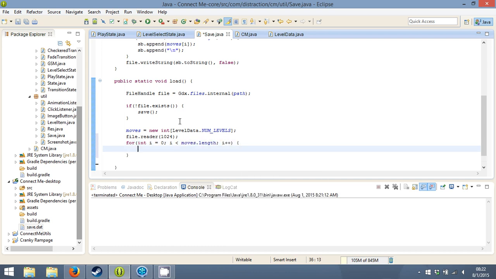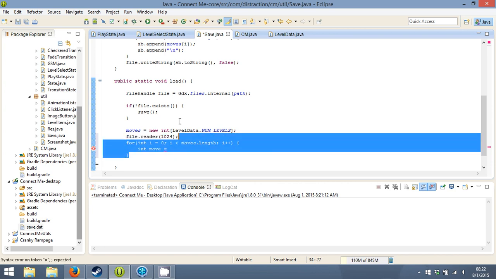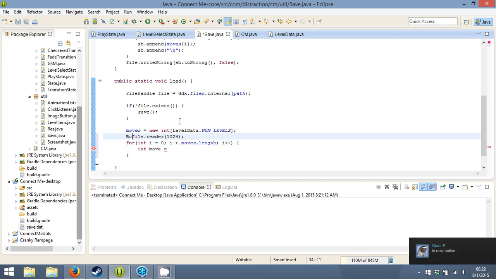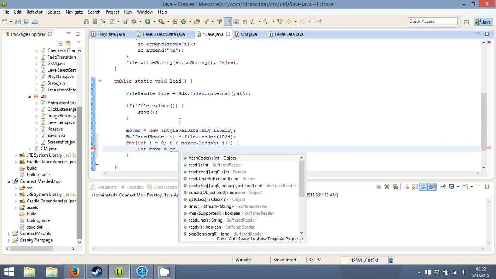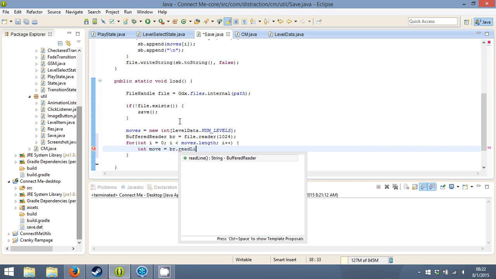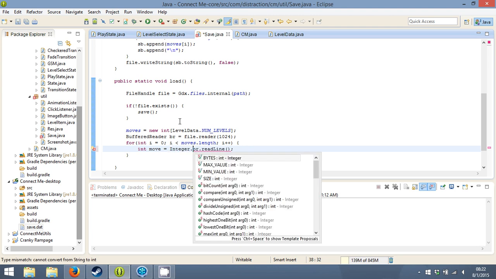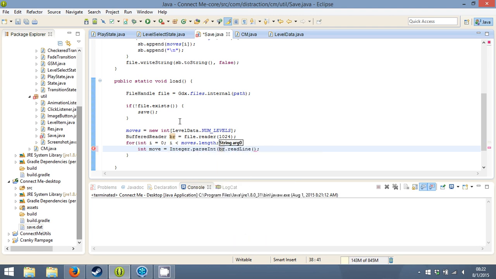Int value or int moves or int move is equal to, oh no. Wait, yeah. Let's do file.reader actually is a buffered reader. Seriously? Buffered reader? BR is equal to file.reader. Okay. BR.readLine. There it is. That's what I was looking for. Read line. So I'm gonna do Integer dot parse int on this, so it should just read a bunch of zeros.